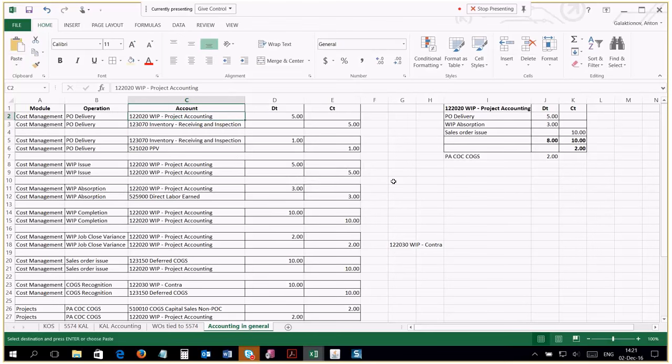Can you see this file? I sent it to you yesterday. Yes, I see. Okay, so moving on.